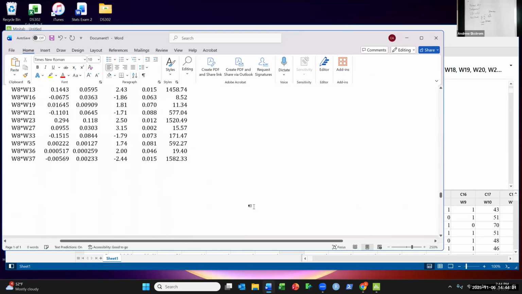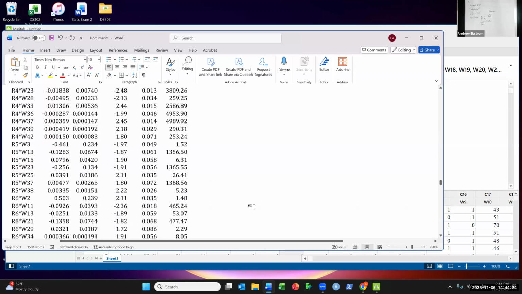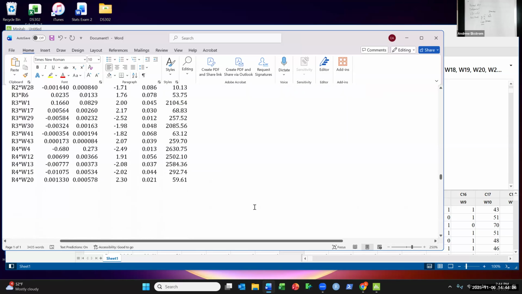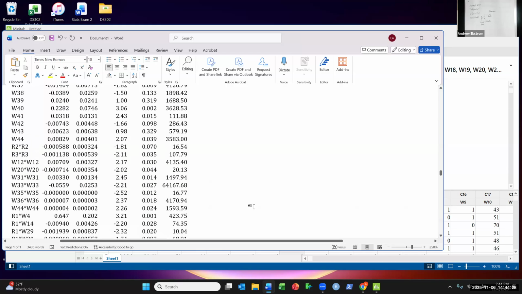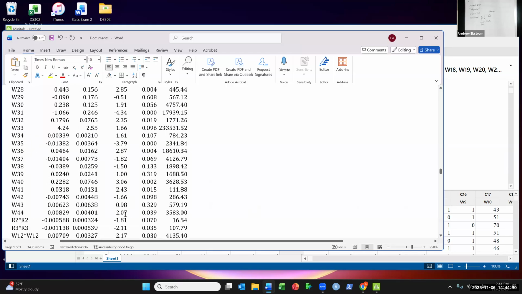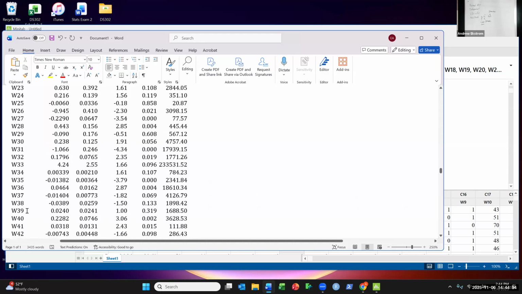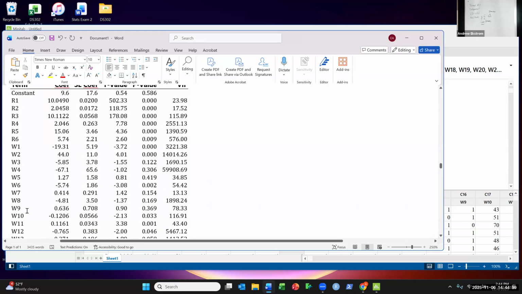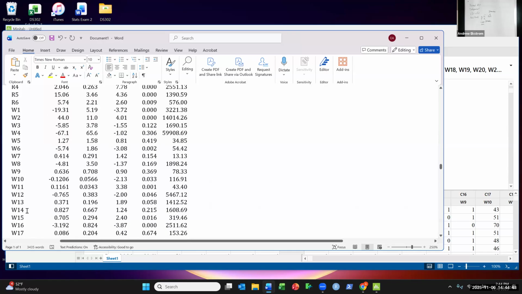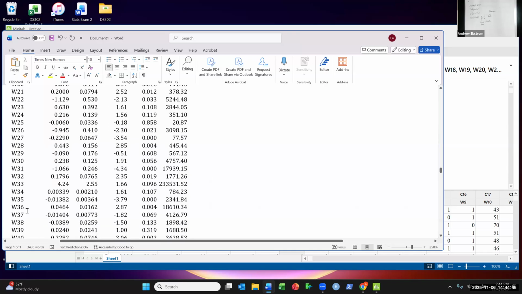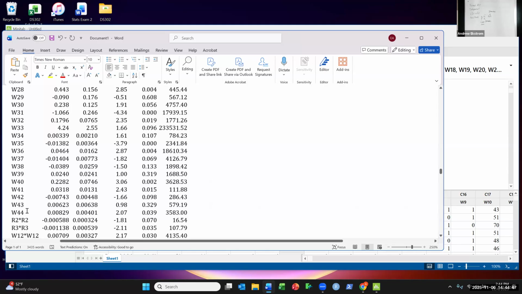So you can see all these extra terms that were found to be statistically significant. And it looks like most of what we would call the linear effects, so R1 through R6 and W1 through W44, seem to be important in some sort of interaction term or quadratic term or something like that.